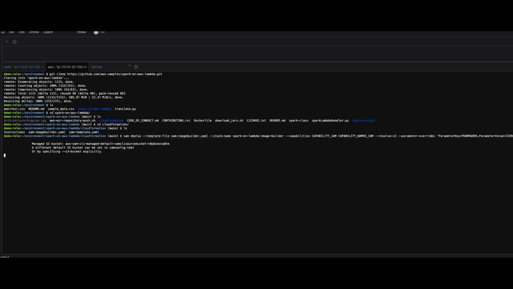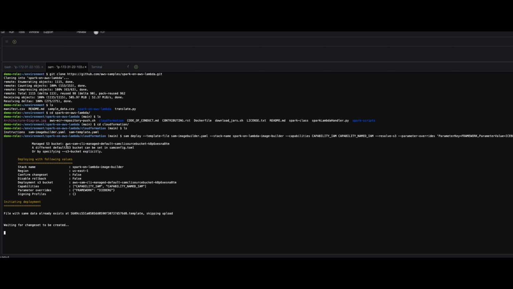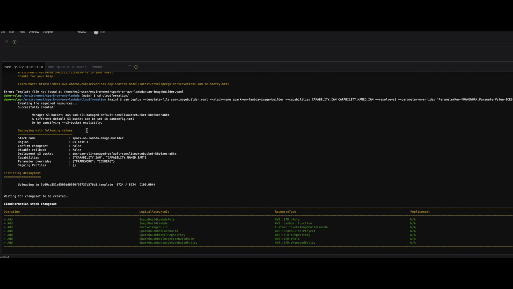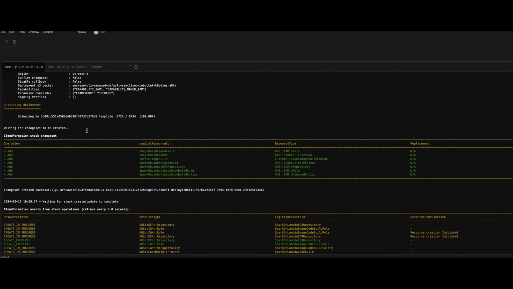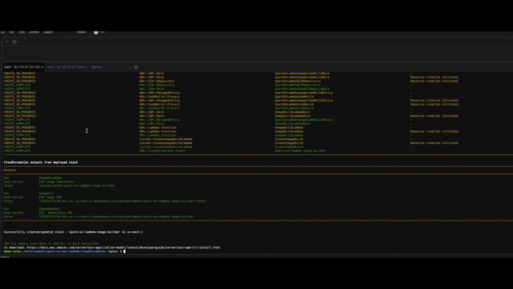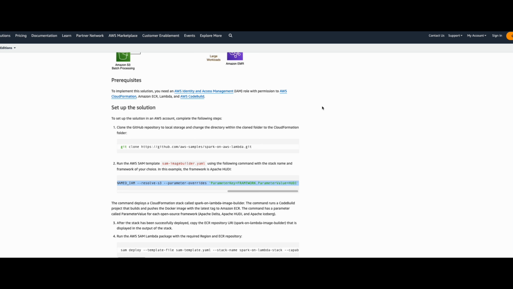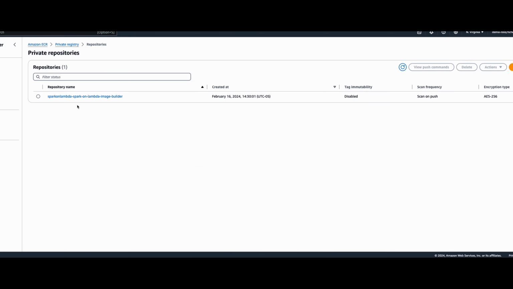Once this is done, it starts its execution, and once the execution is complete, you can see some of those image builds and all those statuses shown here. Once the image is built, we go back to the blog. But before going back to the blog, I want to show you the ECR part. You can see in ECR the Spark on Lambda image is being created here. It's available as a private repository.